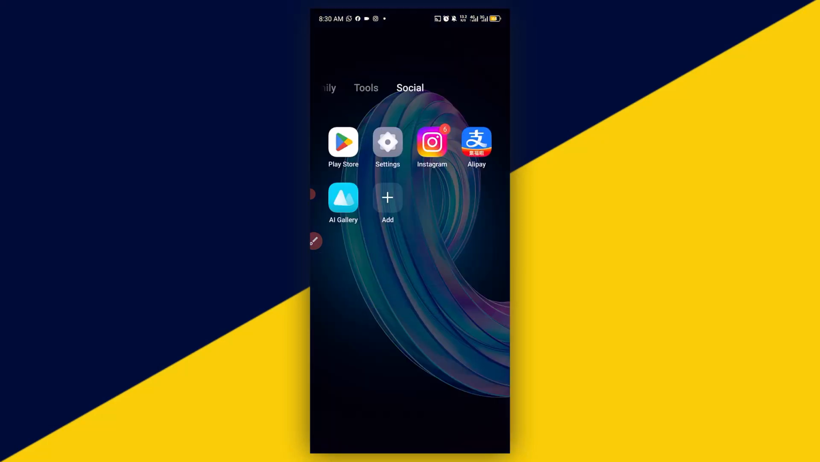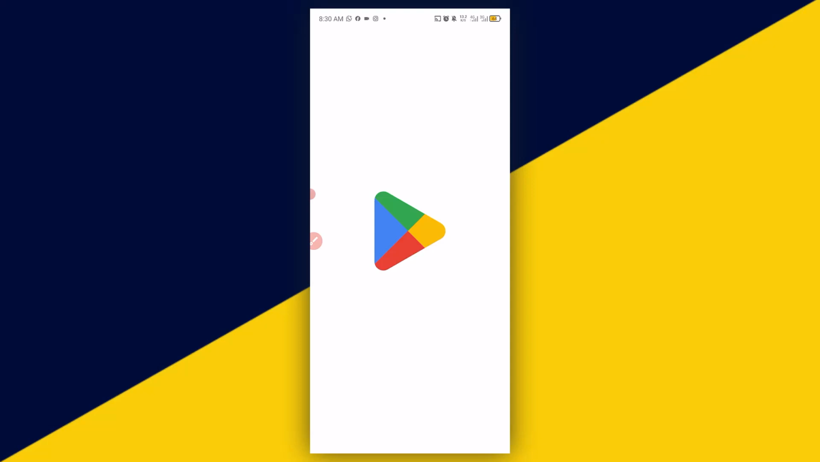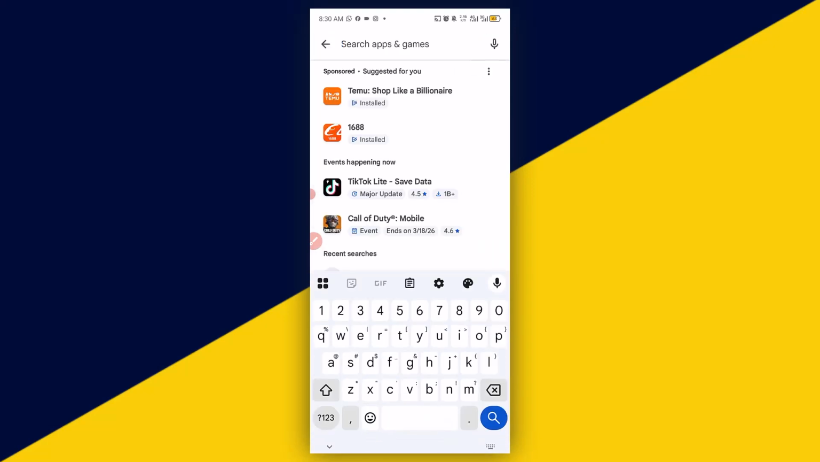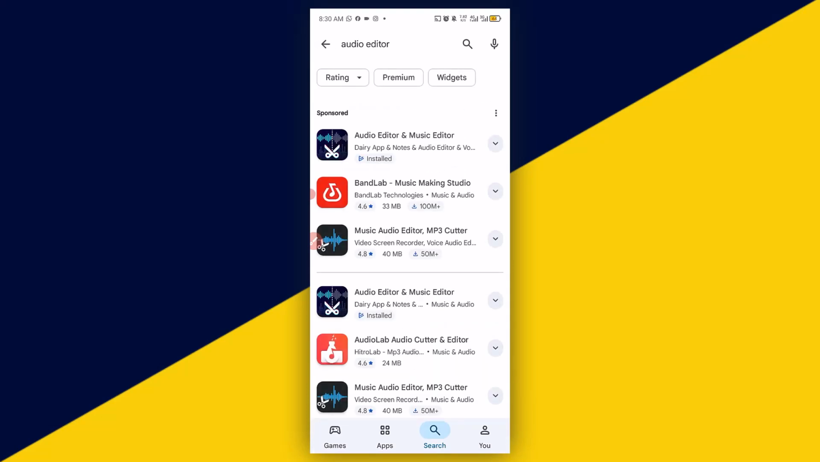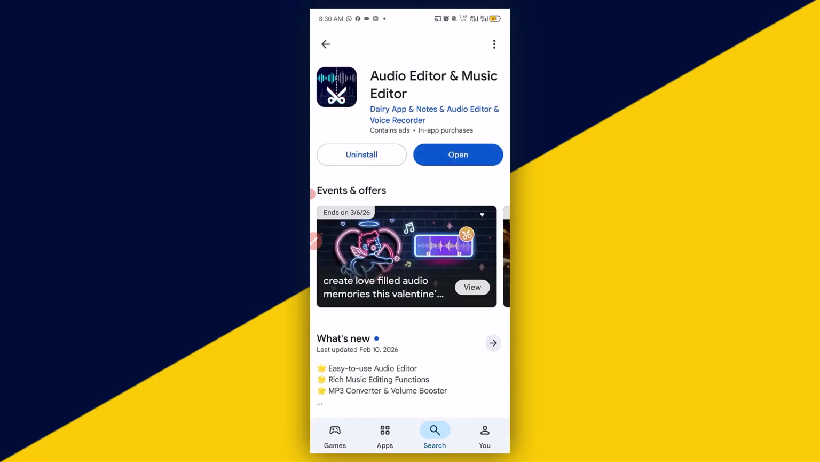How do you get this particular app? Open up your Play Store, then go ahead and click on Search. Click on Search App and Game and type in Audio Editor. Hit on Search, then go ahead and click on the first result right here. So here we go, Audio Editor and Music Editor. So go ahead and download and install it on your Android phone and you are good to go.